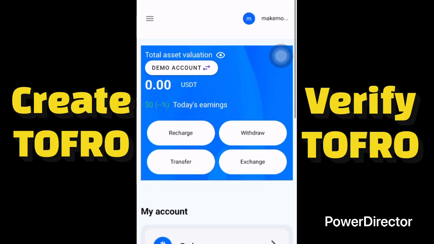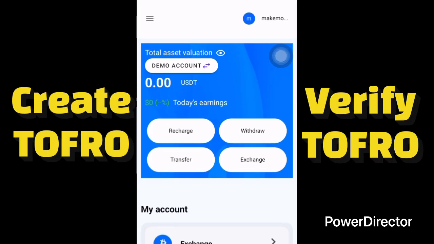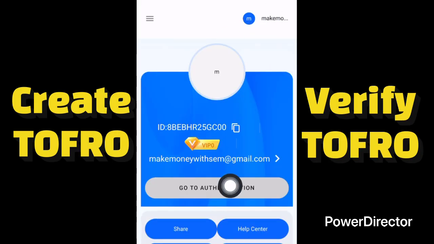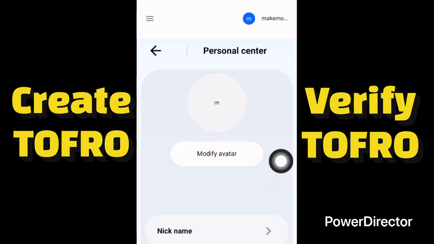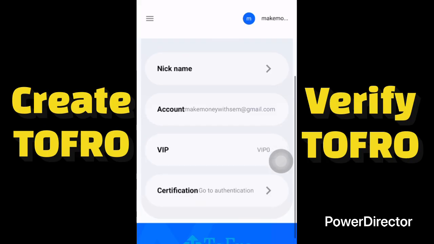Now let me show you guys how to verify your TOFRO account. To verify the TOFRO account, you need to click on this email address over here. You click on this email address, then you click on this go to authentication. After that, you scroll down here and you click on certification. You see this certification? Yes, you click on that.